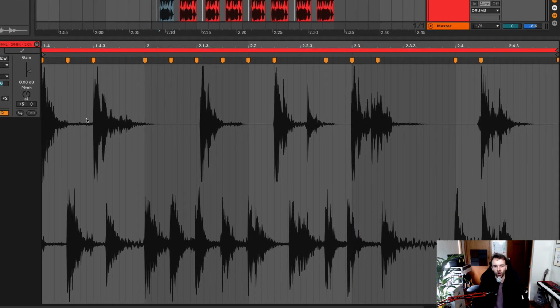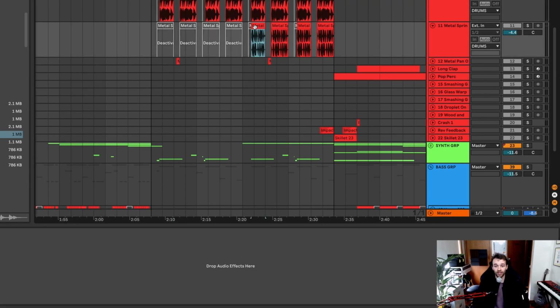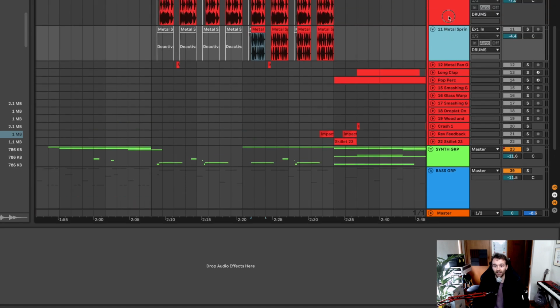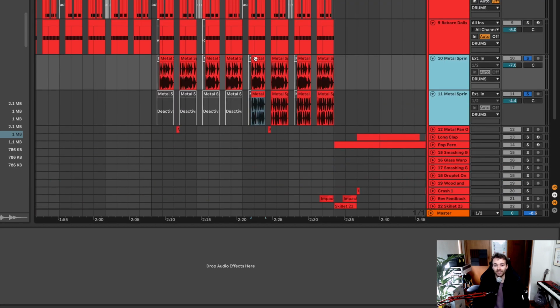And I've actually just gone in and quantized and warped this sample here. And I've done that with another sample here too, which is from that same area. We can see here, I've got some warp markers. And these two sounds together just add a little bit of extra percussive material into this second drop.